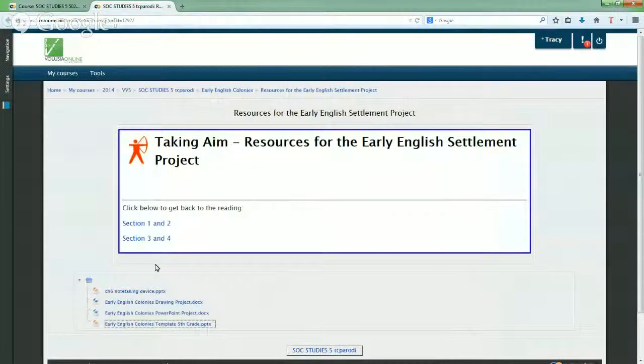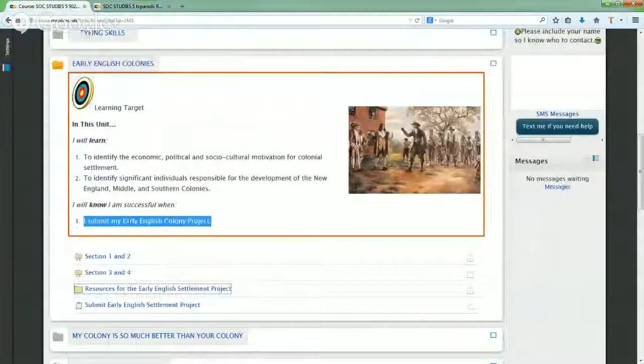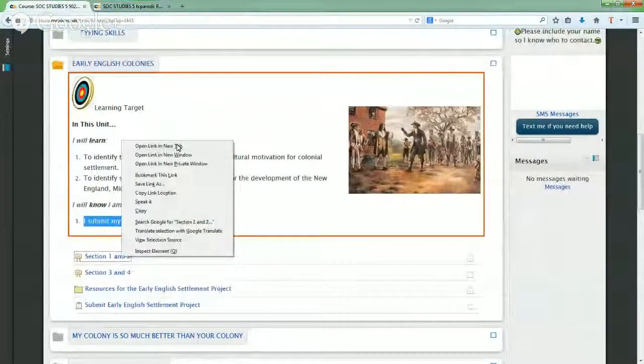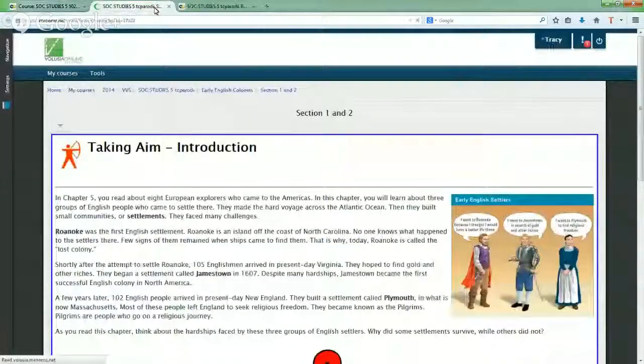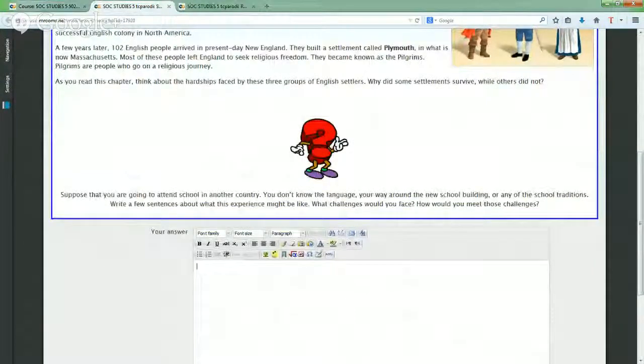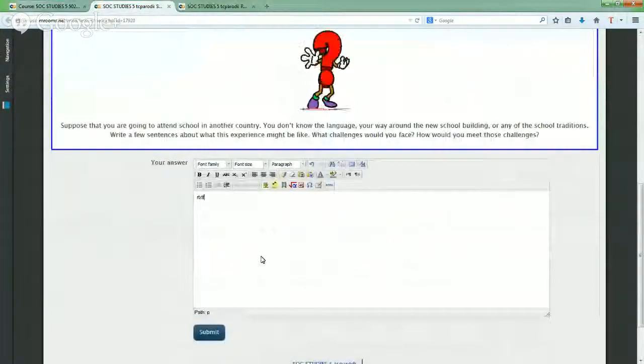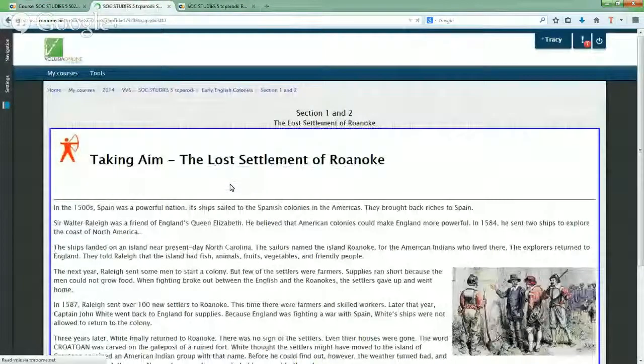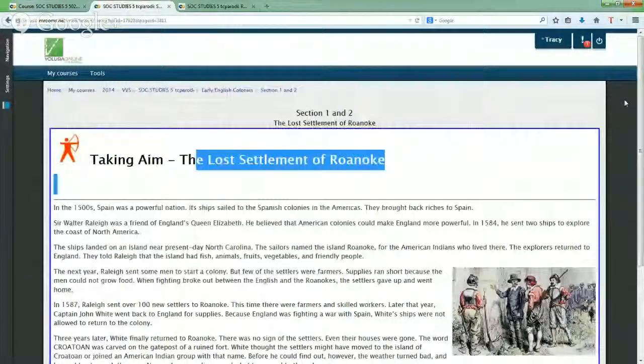So that's how you do the project, and here's where all the stuff you need is located to complete the project. Here's the reading. It has the introduction, and then a question that you have to answer. Make sure you put a few sentences here so you can get all 10 points. Submit. When you submit, it goes on to the next section. The Lost Settlements of Roanoke. We were just talking about that. Take good notes. Yes, I took good notes.